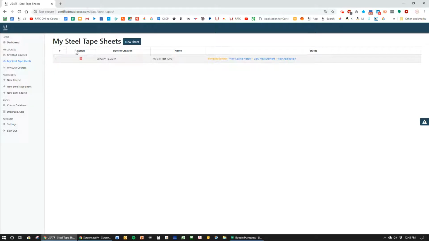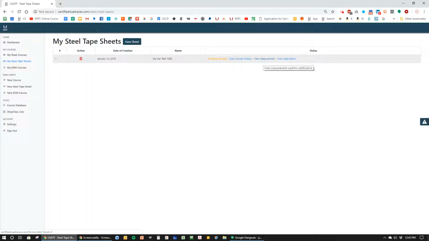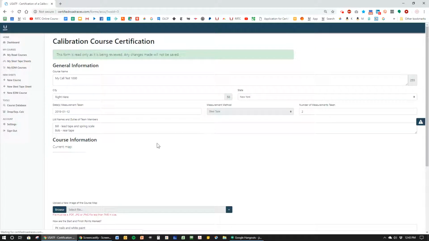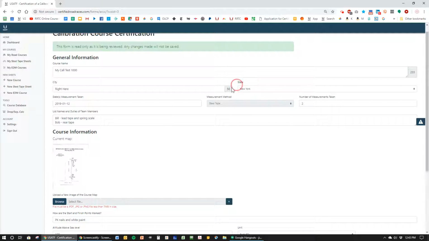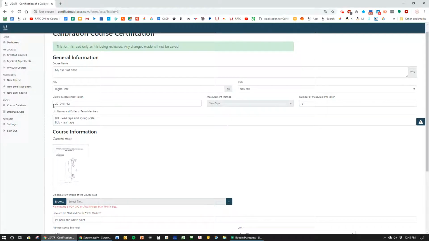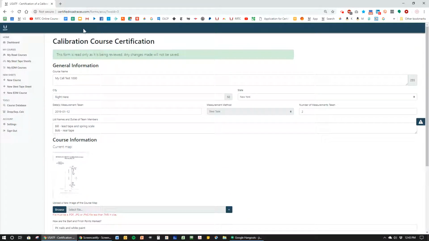But first, I want you to see that we're back at the steel tape sheet dashboard. You can see that the status is pending review. We can review the course history. You can see the time and date stamp of when it was submitted. We can view the measurement if we want. This is what we actually put in. We'll go back and then we can view the application form, and you can see we can take a quick look at the PNG copy of the map that we uploaded. So everything looks good. We can't edit this, but it's good for this: the measurer may want to go back and see what they did.